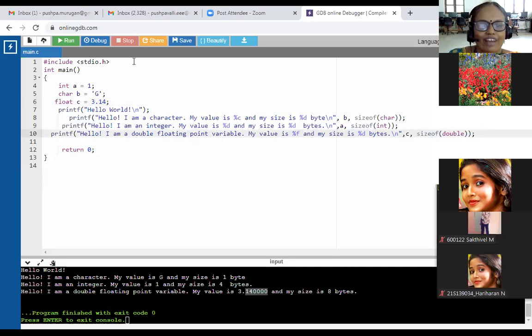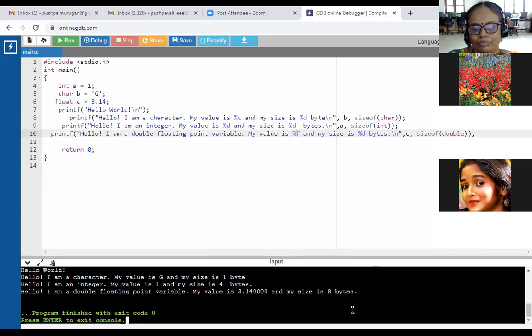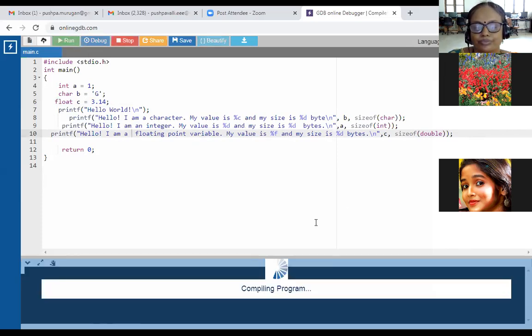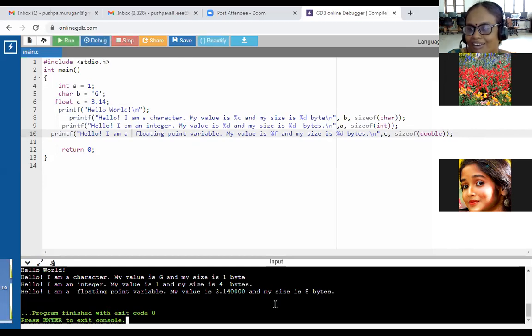Now if I run the program, you see, it's not a double. It is a floating point variable. My value is %f. But you see, normally float will occupy how many bytes? 4 bytes, but my system is showing 8 bytes.